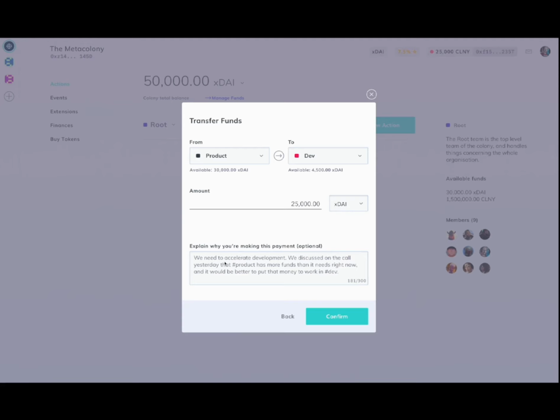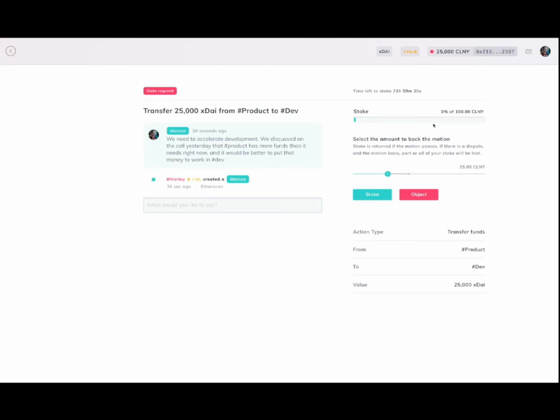In case this is hard to read, I'll just read it out. We need to accelerate development. We discussed on the call yesterday that product has more funds than it needs right now, and it would be better to put that money to work in dev. So hit confirm, sign the transaction, and we get to the action page.